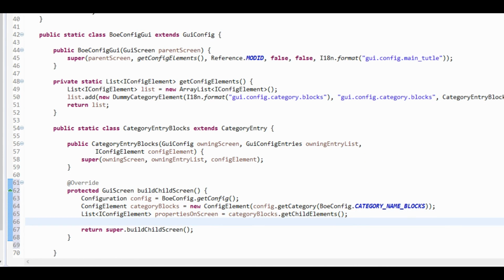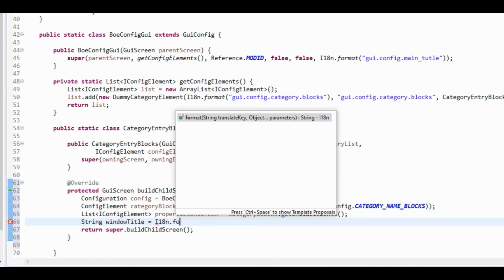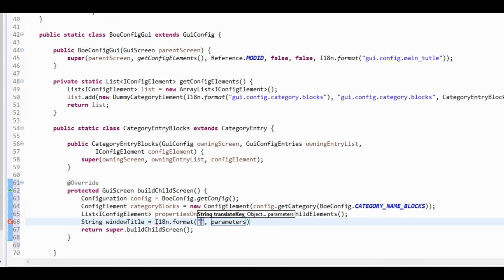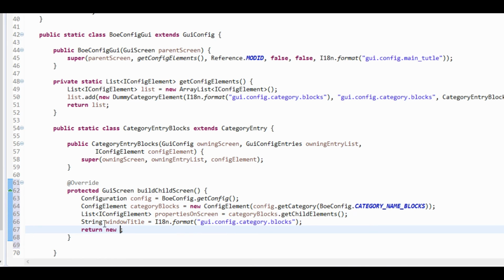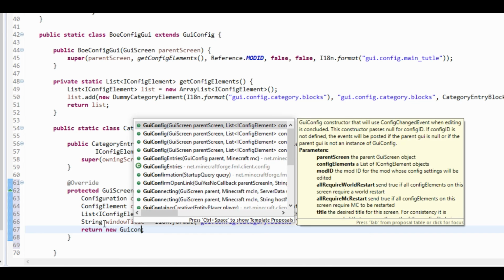And finally we need to get the window title, and that's just equal to i18n.format, so another formatted title, and it's gui.config.category.blocks, and no parameters at all. And finally, we just need to return a new GUI config.